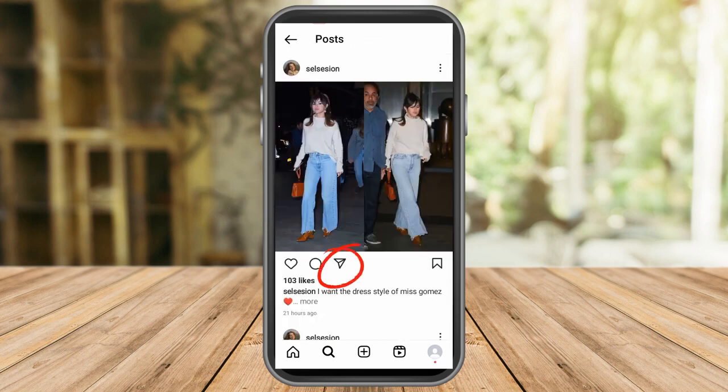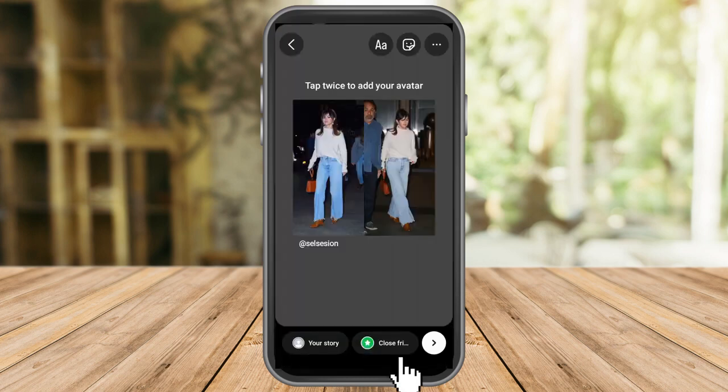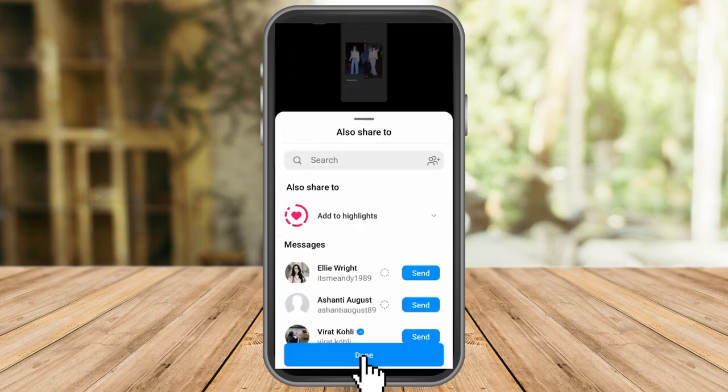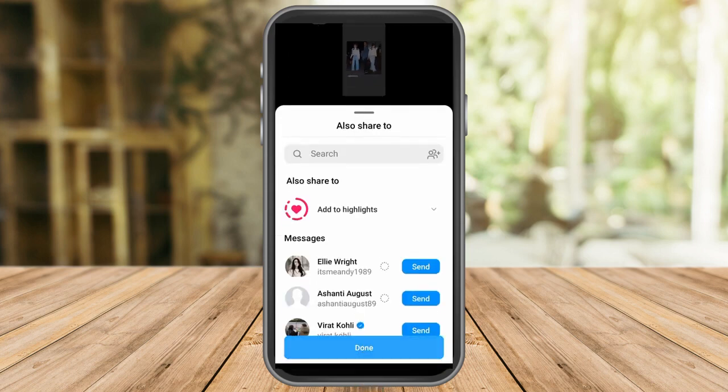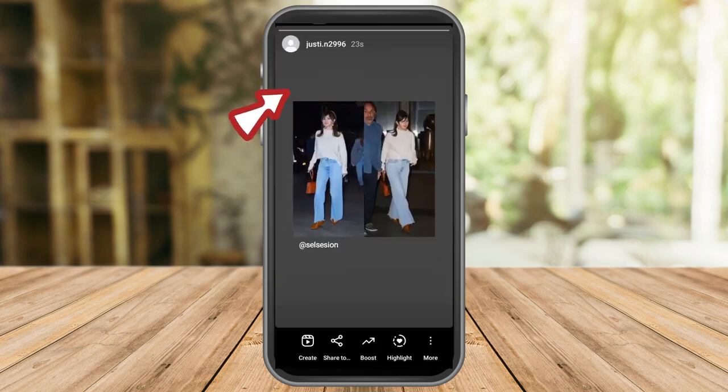All you have to do is to click the paper plane and then click add post to your story. And then click next, click share, and then done. As easy as that. So you can go back to your profile and check your story if you reposted it.